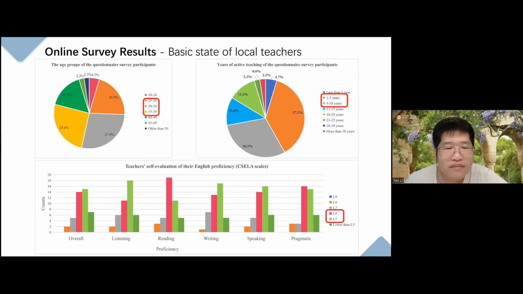And then the final bar chart here is about the self-evaluation given by those teachers during the survey. You can see most teachers evaluated themselves as level 5. This is based on the Chinese Standards of English Language Ability scales, where level 5 is intermediate and level 6 is upper intermediate. So most of the skills, they evaluated themselves as intermediate users.